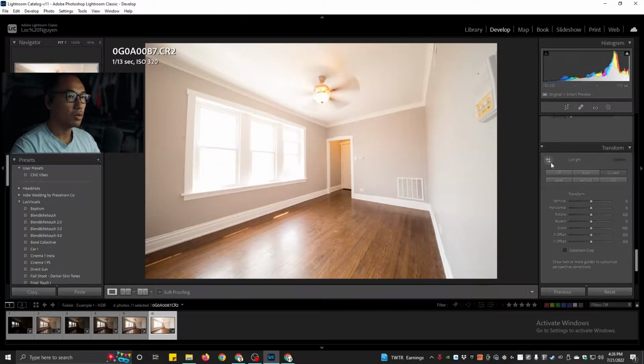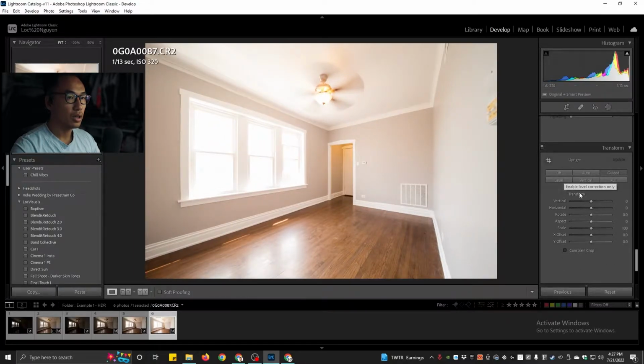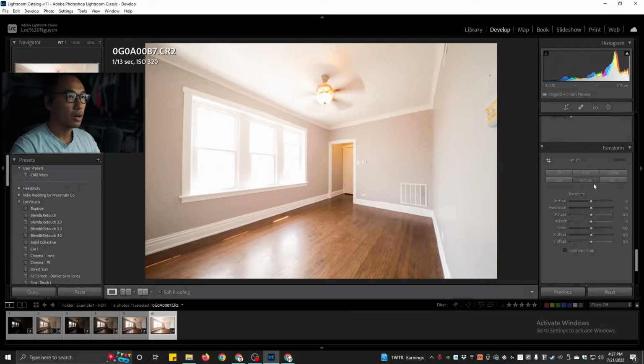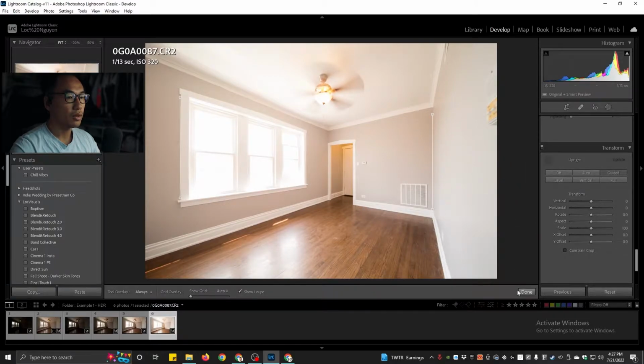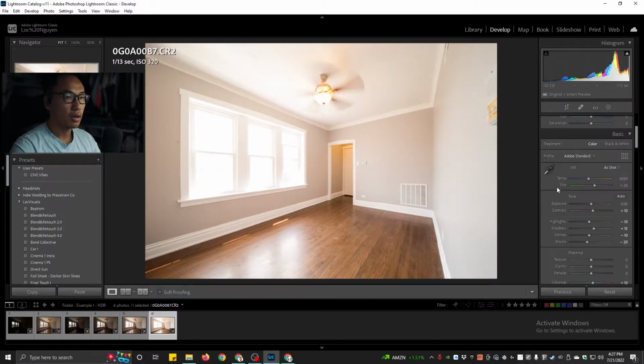The transform upright tool right here, and what you can do is select something along the edge of the frame that's going to be vertical, which is the wall, and then on the other side of the frame we're going to do this window, because the further to the edge the more accurate it's going to be. The other option is you could click vertical here, but sometimes that's not as accurate, so I like to use the upright tools instead.